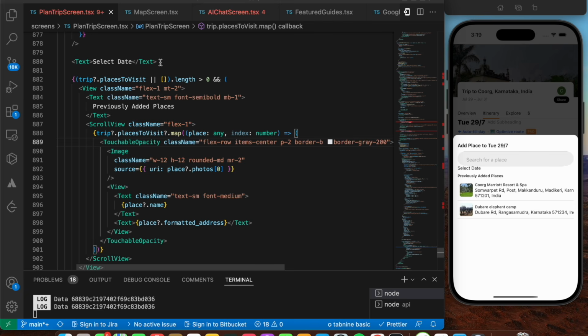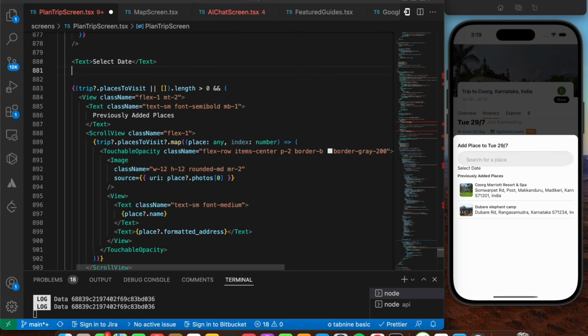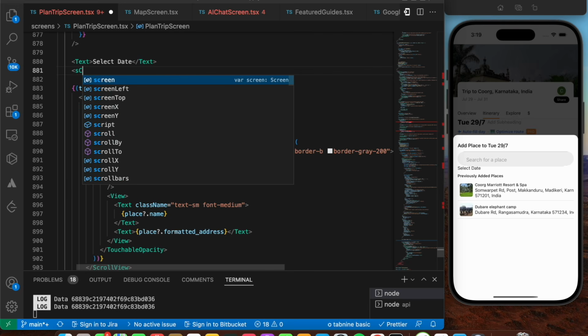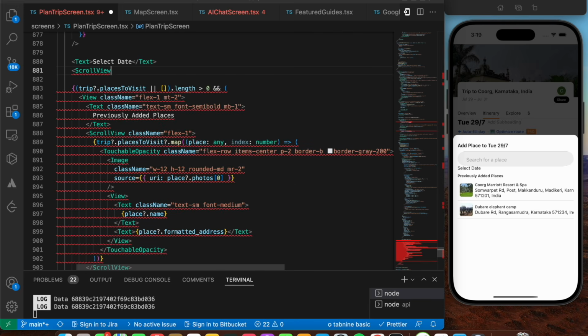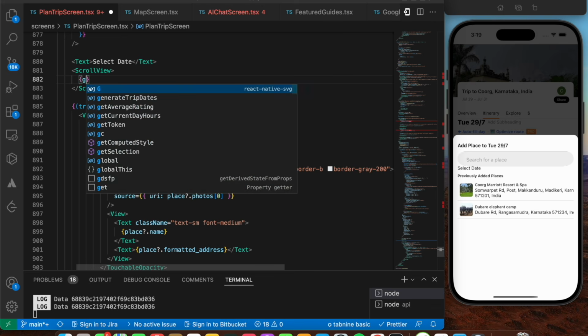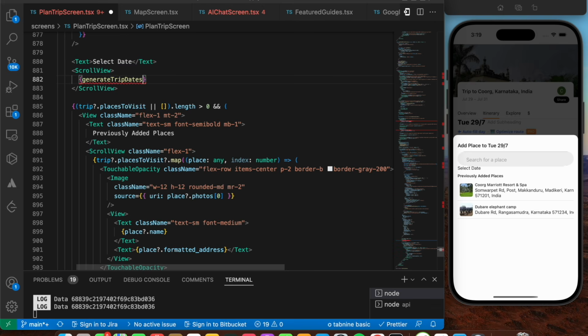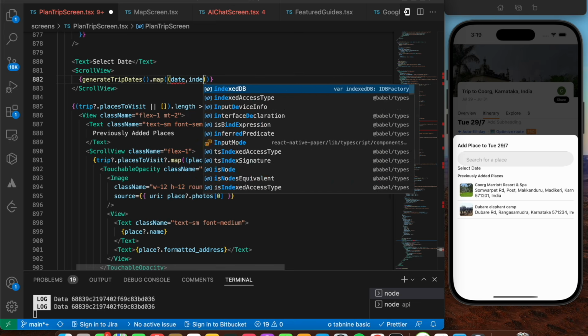So let's try to initialize this design over here. Initially I'm going to try to map over the generated dates. Let's initialize a scroll view. Within this I'm going to say generate trip dates dot map, for every date and the index. I'm going to say date comma index over here.